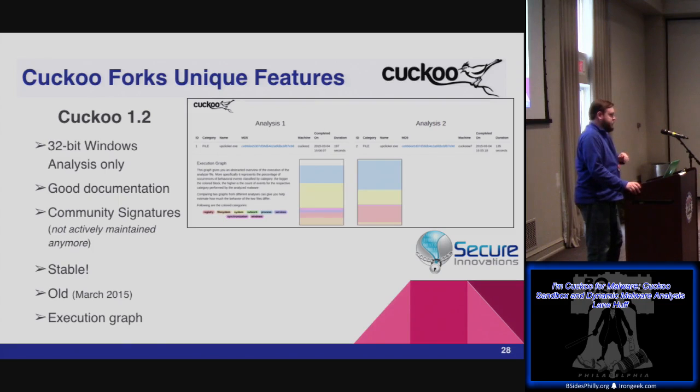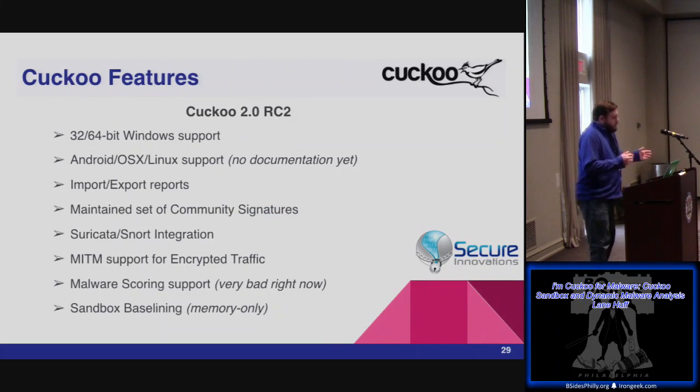So Cuckoo 1.2, I'm not going to focus on this too much anymore because they've got a new version out. About 2 weeks ago, as I was preparing these slides, they released a brand new version of Cuckoo. Version 1.2 only supports 32-bit analysis of Windows XP and Windows 7. Really good documentation, and it's from 2015, so there's a lot of community support around it. Really good signatures, but they're not updated very much anymore. It's very stable. One of the main features is this execution graph. I'm not going to go much into this because nobody really uses it anymore.